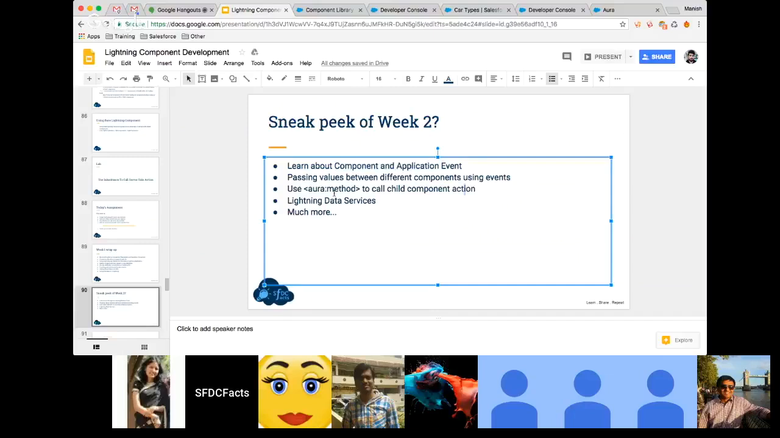We'll be seeing aura:method as well. Using aura:method, you can call your child component's method from your parent component's methods or parent component controller. Then we'll be seeing about Lightning Data Services as well. Please do check out Lightning Data Services. This is a very interesting topic.